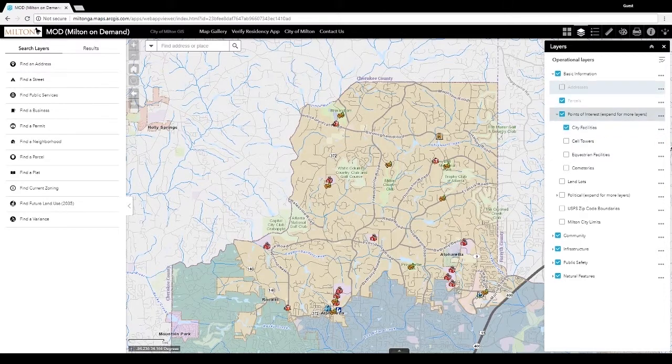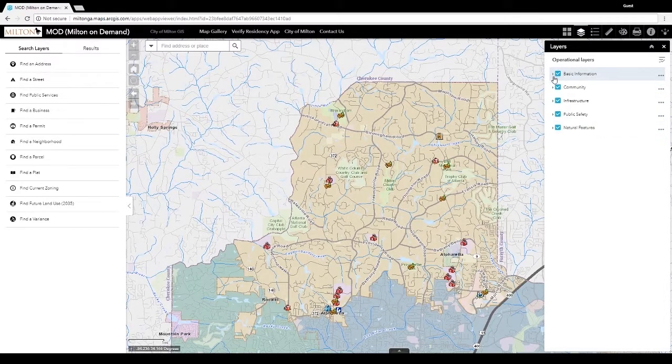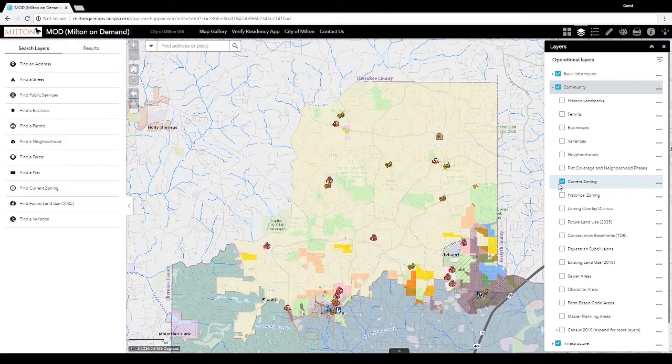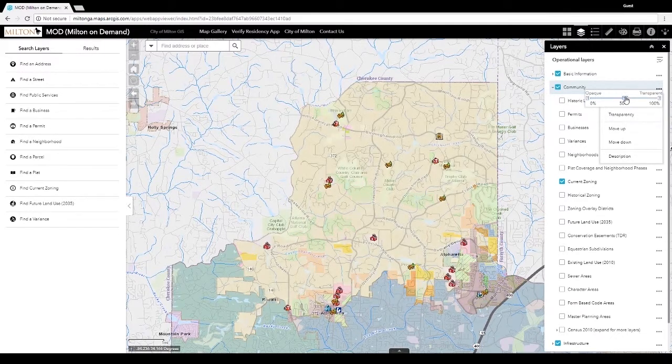Next, we'll look at transparency. Most layers have a slight transparency applied so that you can easily see the base map underneath, such as zoning. However, you can make it even more transparent if desired. Go to the parent group and click the ellipses, then transparency. Here you can change the transparency of the layers.